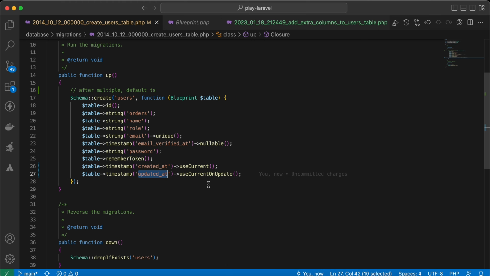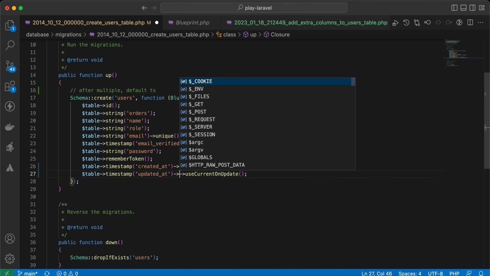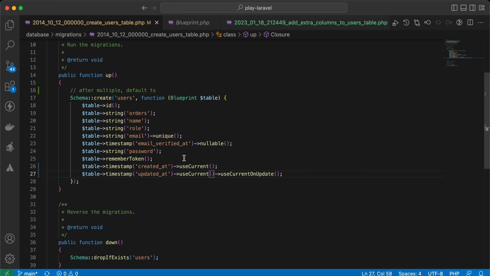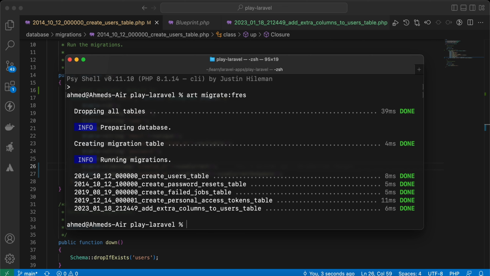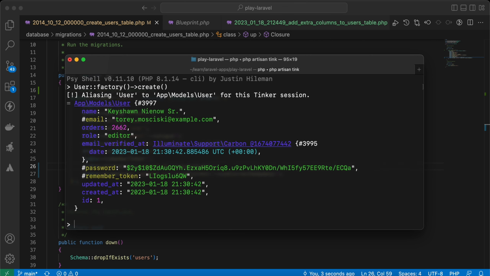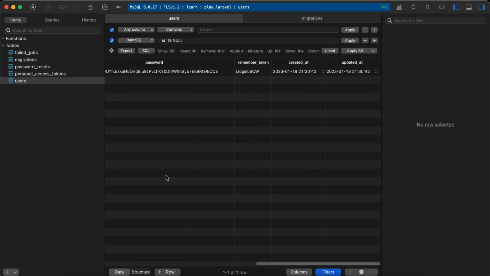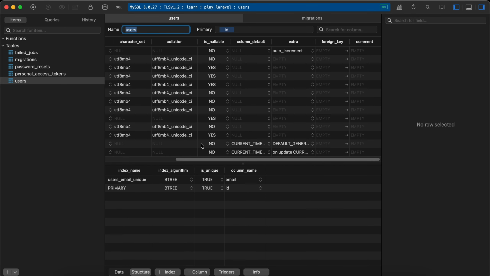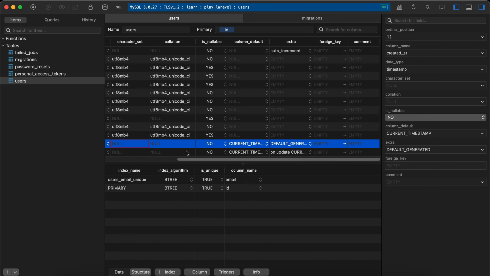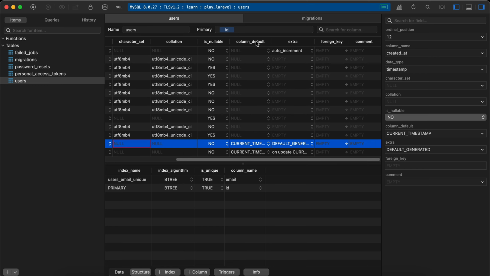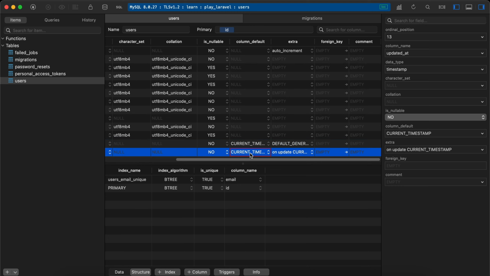Back here to our migration, we also need to add useCurrent for the first time as a default value for updated at, and it will also be updated when a record is updated. So I will run it again quickly, migrate fresh, and add a user. It's added. Back to my database, discard, and here I have a user. If you noticed in the table structure, created at and updated at have a default value of the current time, and on update it will also be the current time.